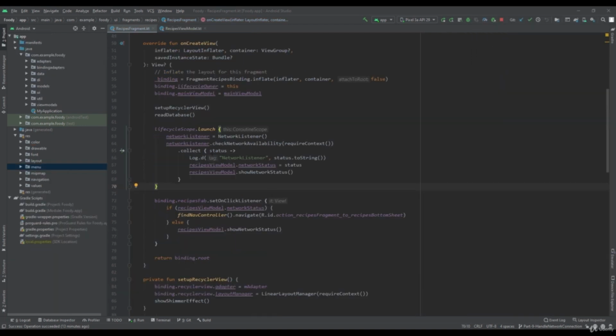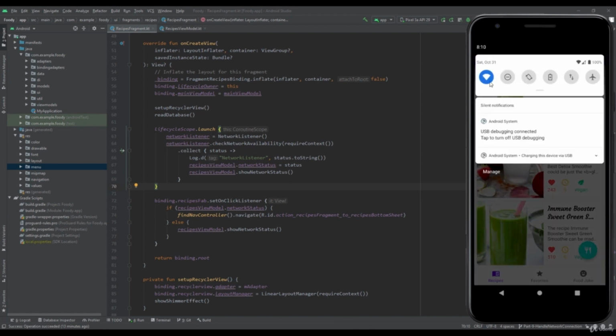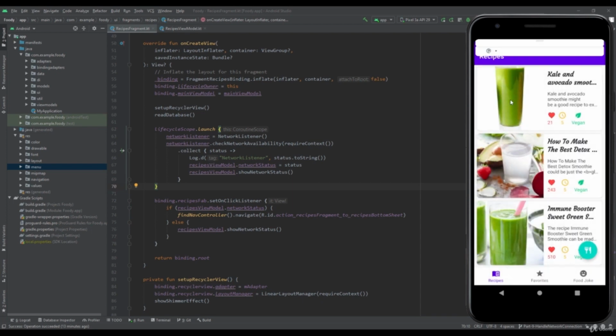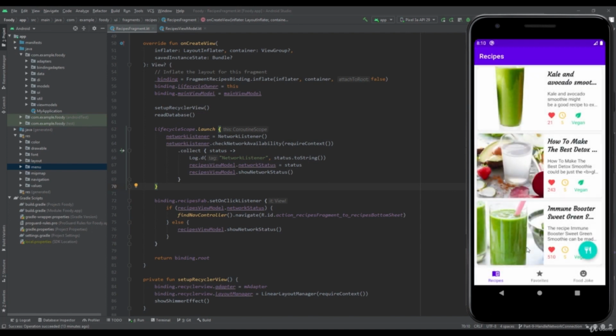Hello there and welcome back. So in the previous video we have implemented our network listener inside our recipes fragment, and this is how our application works so far. So basically our internet is now enabled, and when we disable it we should be able to get this message, but when we turn on our internet connection again, we are not going to receive any message, and in this video we want to work on that.